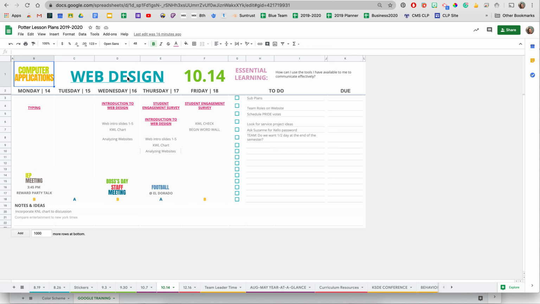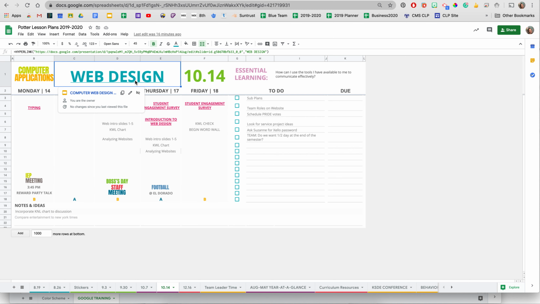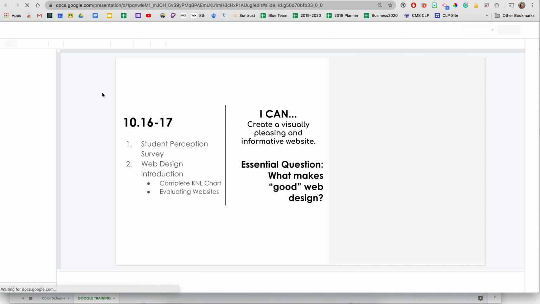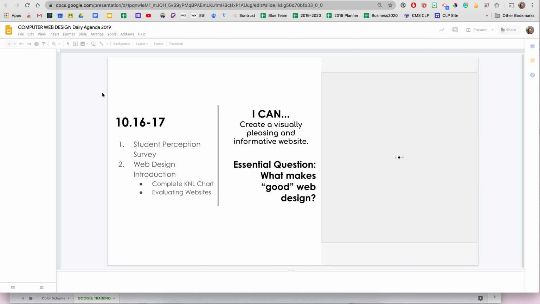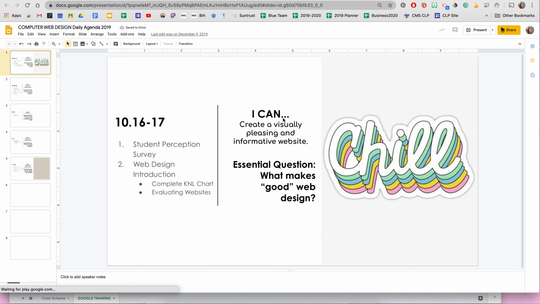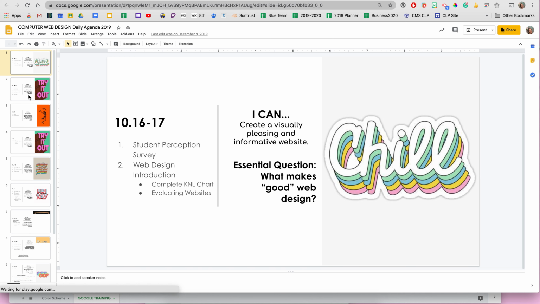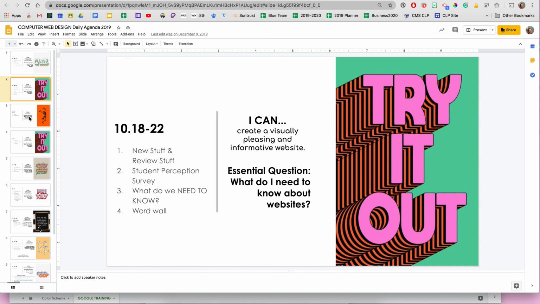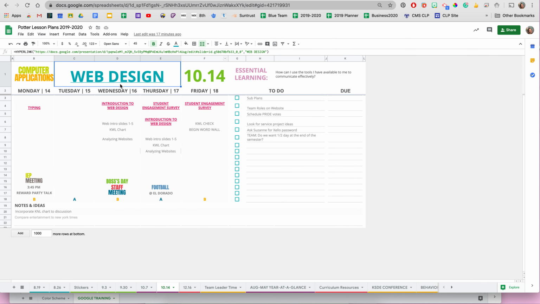and then, in Google Slides, we talked about a daily agenda. Here I have that hyperlinked. I click on it, and the first thing I do that week is decide what I'm going to be doing. Once that's decided, I click right there, and this document is ready for me to present to the kids. So that's what that is. Then I have my essential learning.